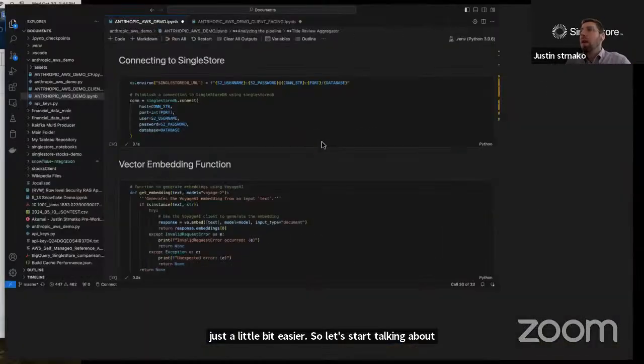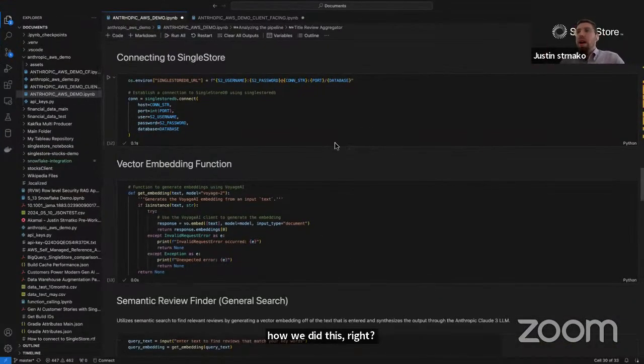Cool. And so what I've done is I've skipped over a couple of the major pieces here, mostly just around my credentials and anything else, but here's how we did this. I brought in 4 libraries. That's it. JSON, SingleStore DB, which is how we're connecting to SingleStore. I brought in Boto3, right, to be able to connect to Bedrock. So right there. And then I brought in the vector embedding, which is actually coming from Voyage AI.